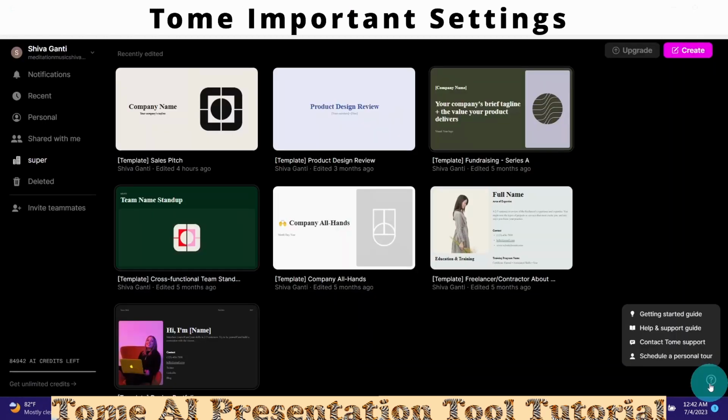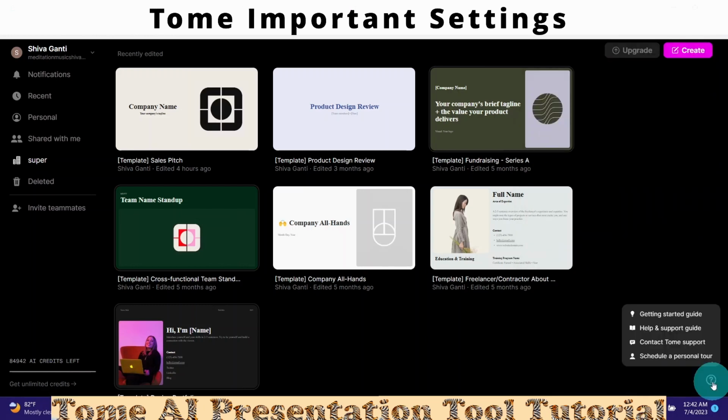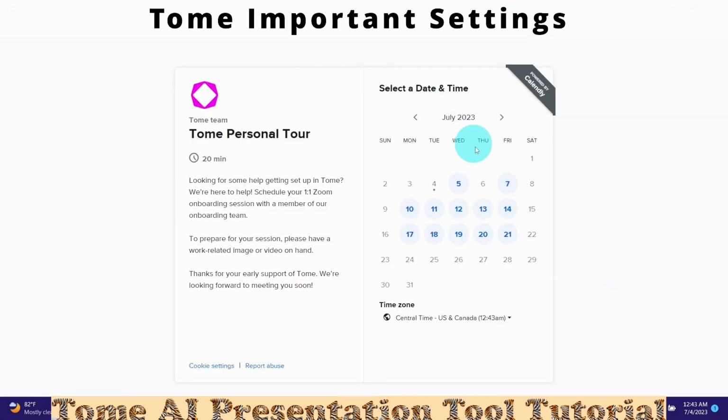For any reason, if you want to contact Tome support, we can use this one, or you can type in your message and get a response. Let me close this out. And lastly, if you want to schedule a personal tour, we can click on this schedule a personal tour, and here you can select a date and time to schedule the personal tour. It's a 20-minute personal tour from Tome. So someone will assist you with that. Once you schedule the date and time, some person from Tome will schedule a Zoom call with you. Let me close this out.